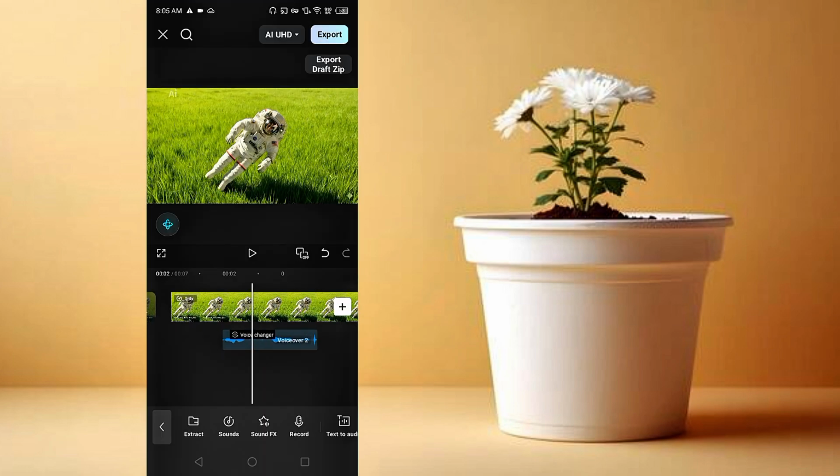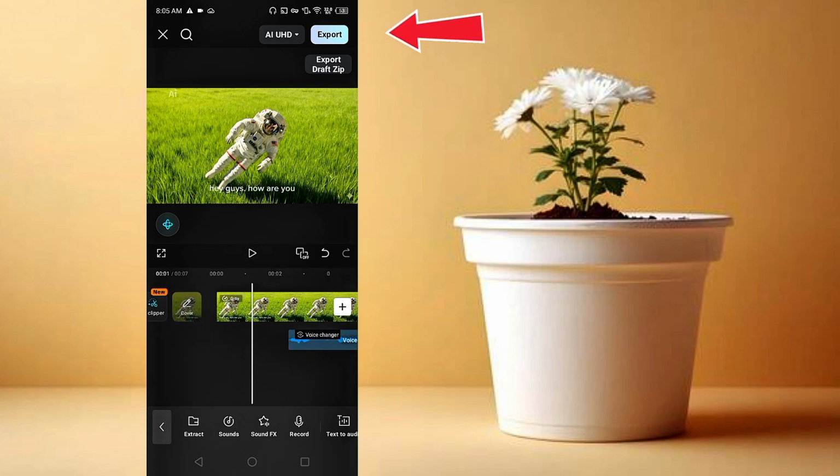You can also move the voice-over layer to match different parts of the video. Once finished, play the project once to check audio timing and then export your video.